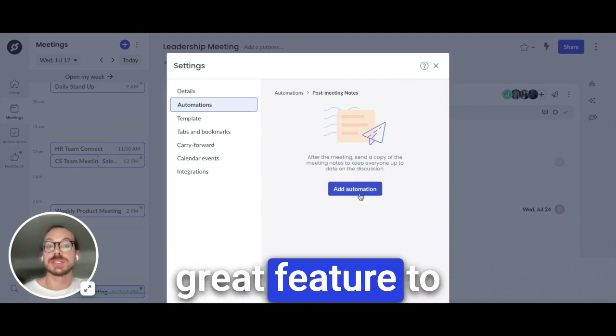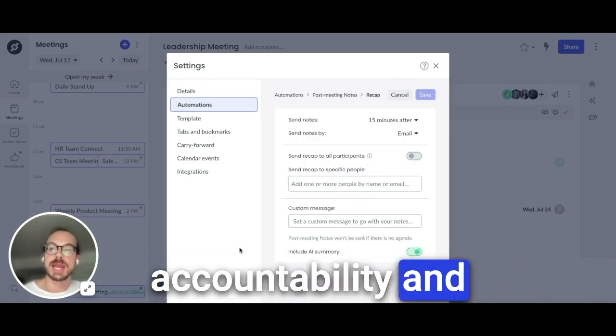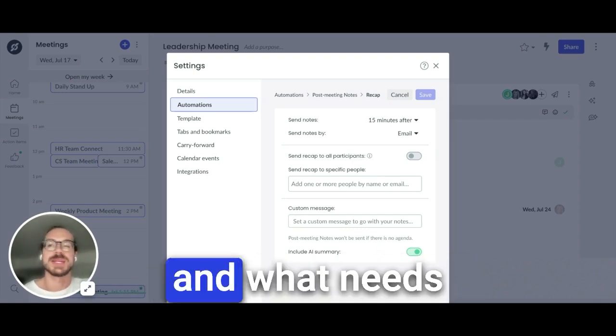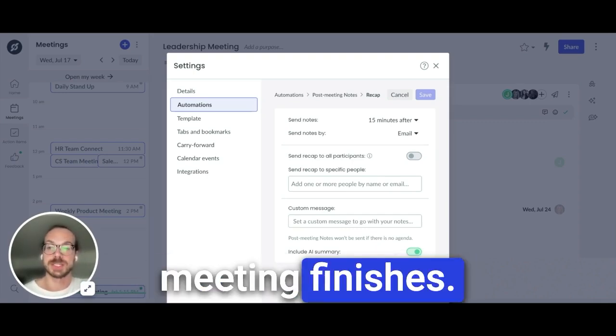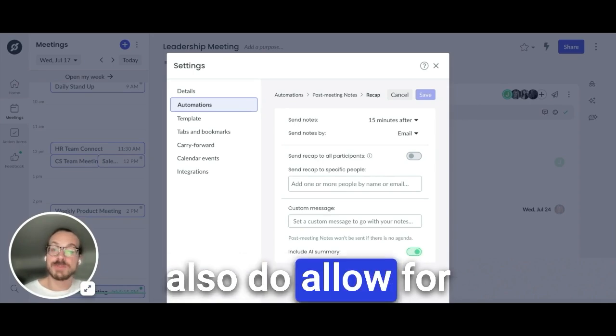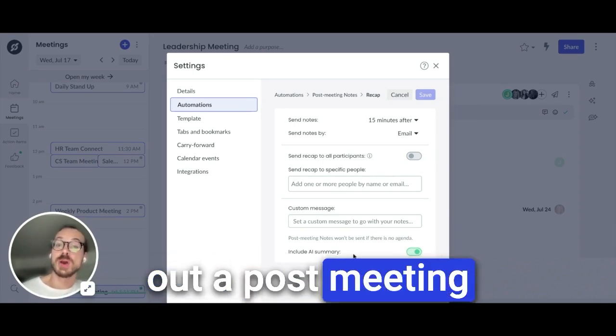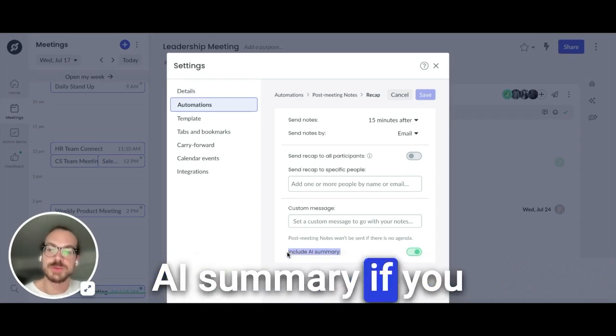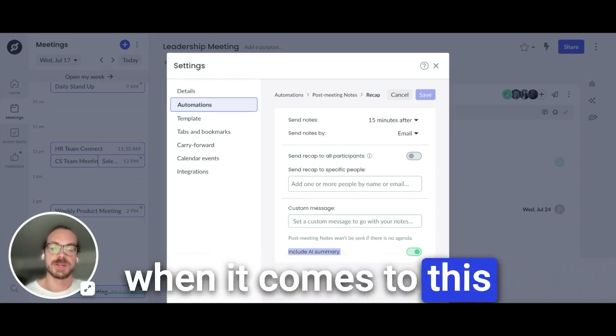This is a really great feature to drive forward that accountability and alignment on what was discussed and what needs to be completed before the next meeting finishes. As you can see, we also allow you to send out a post-meeting note and include the AI summary if you use our Copilot when it comes to this video conferencing meeting.